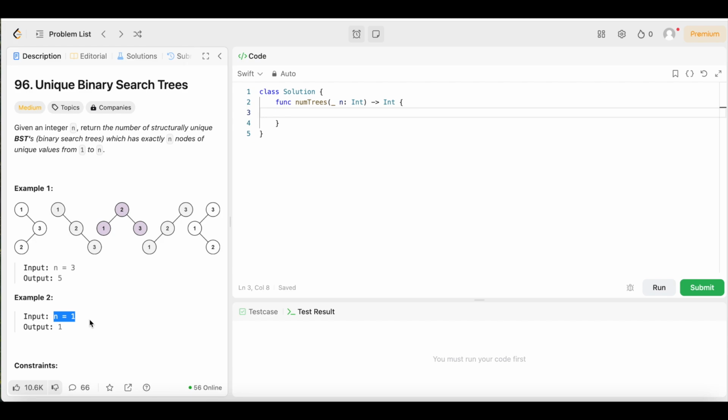We just went over how it is when n equals 1. There's only one way we can create a binary search tree when n equals 1, and that's with the root node being 1, and there are no other child nodes. So there's only one binary search tree we can create, so we return the output of 1. So now that we understand the question, let's get into the fun part, the actual solution.